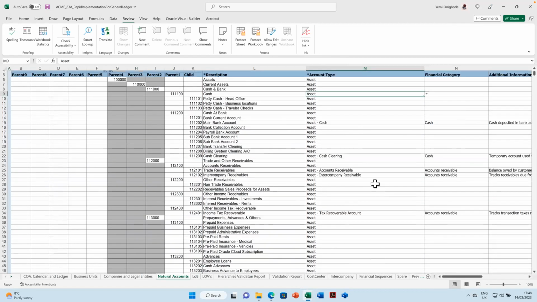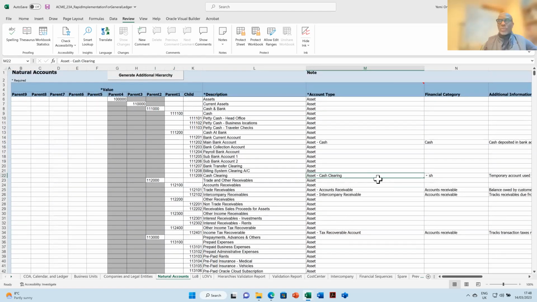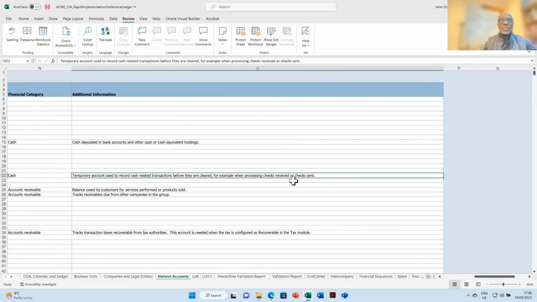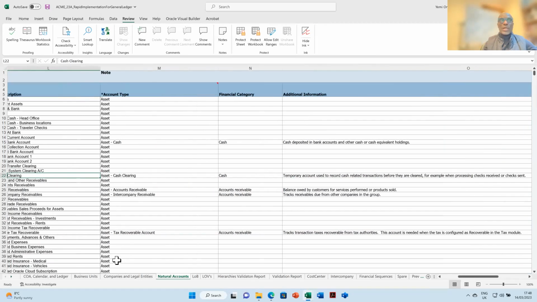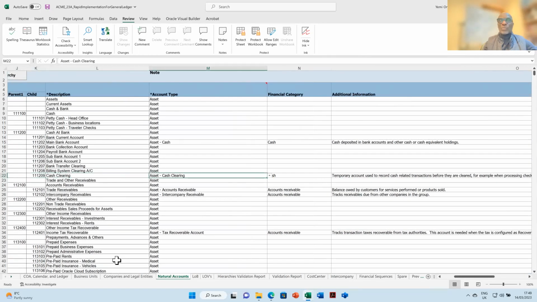Yeah, you work with them to find out. When you ask questions like, what's the cash clearing account, then you have the information there that tells you what it's used for: a temporary account used to record cash related transactions before they're cleared. So these are just examples that will help you when you're going through these workshops.